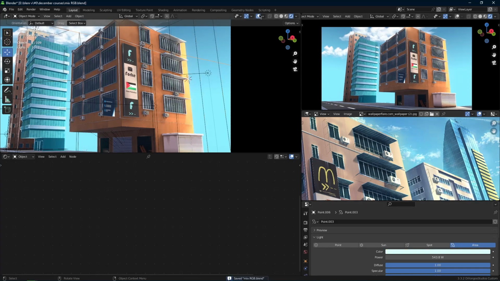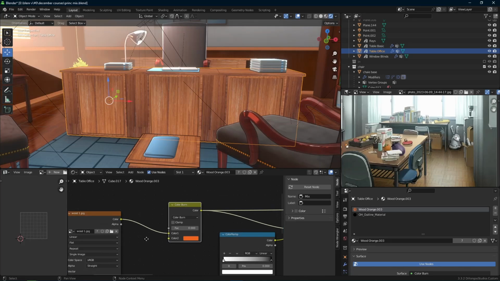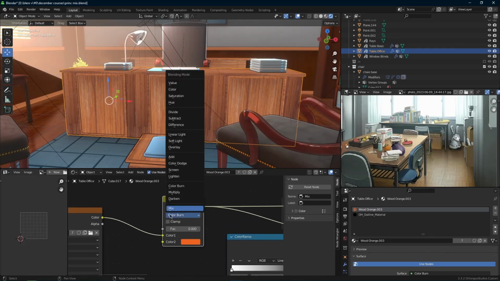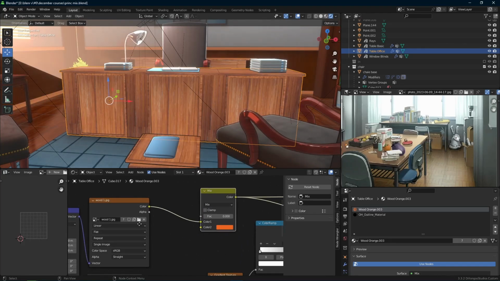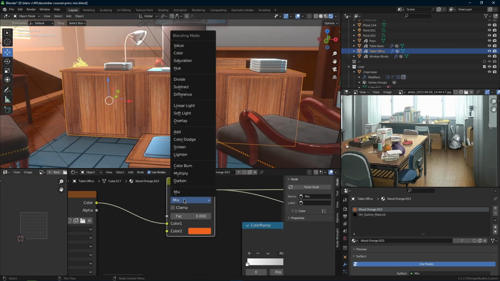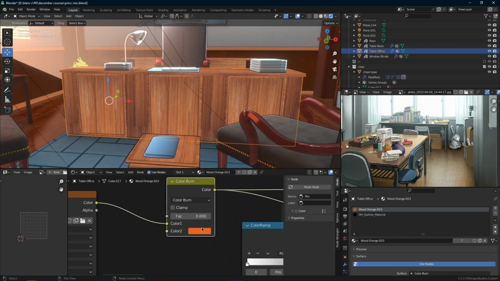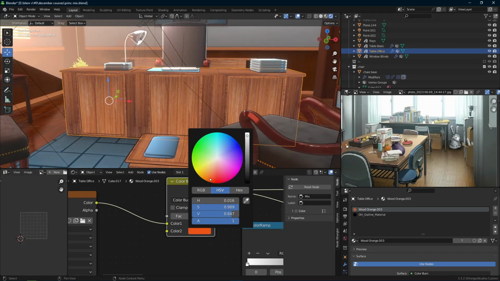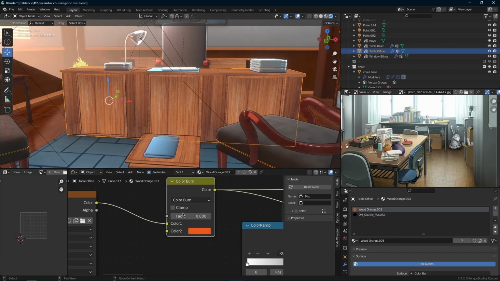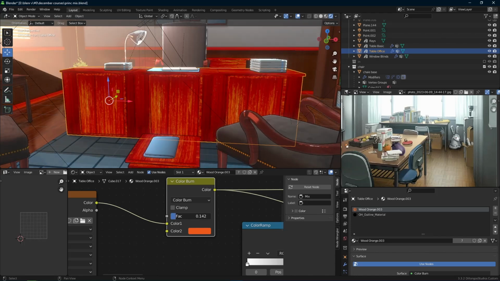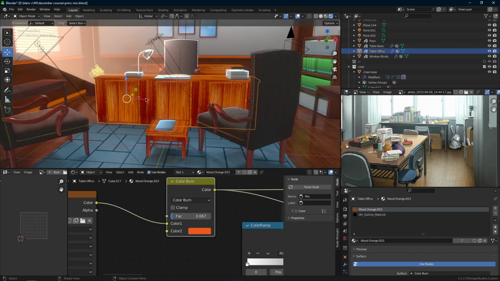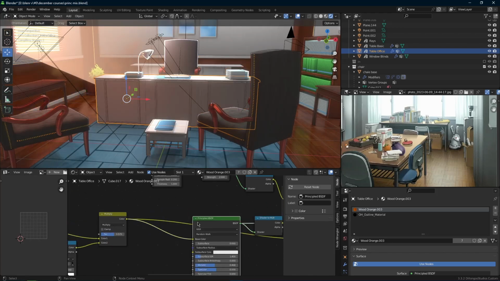Now moving on to the next example, we have some wood, and we are going to bring this Mix RGB into a color burn blending mode, because this wood texture is a bit bland and a bit dull. What a color burn would do is make the color more intense. So we have a nice bright red orange color on the color burn, and we're going to play with the factor, because as you can see now, it's making the color way more rich.